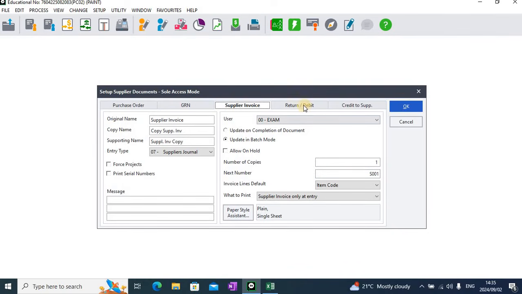So then I'm going to click on return debit. The original name is debit note, so you make sure that you type in original name debit note, and the entry type is supplier allowances. There's normally no message, and make sure that you've changed the number for the debit note if there's a number change. So we've done the two supplier documents, supplier invoice and return debit, and then we are going to click on OK.